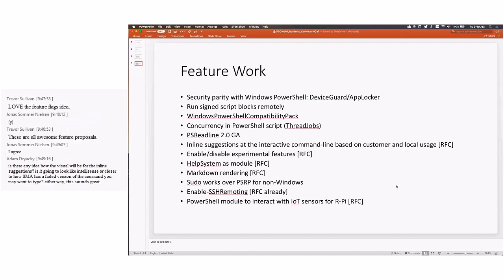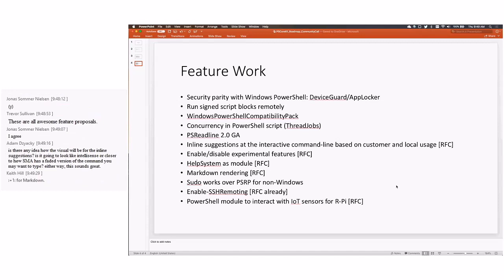Sudo working over PSRP for non-Windows is more like a bug, but it's not a small bug, so I put it on this list. Today, if you were to do even SSH remoting PSRP and you try to do sudo, it doesn't work because there's no way to prompt the user for your credentials.